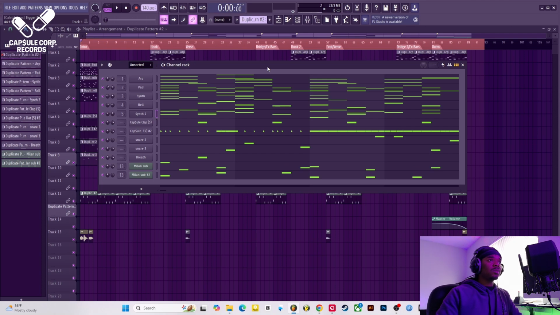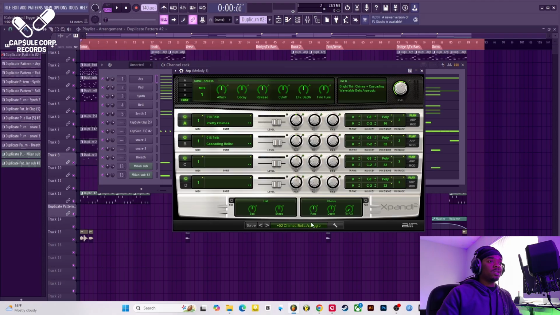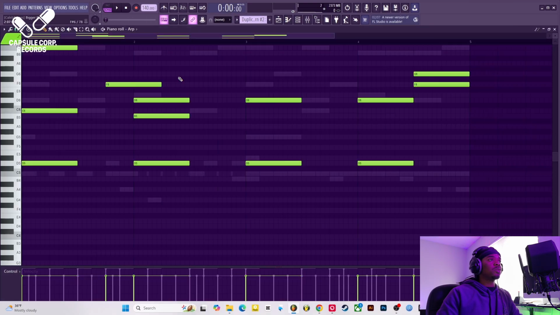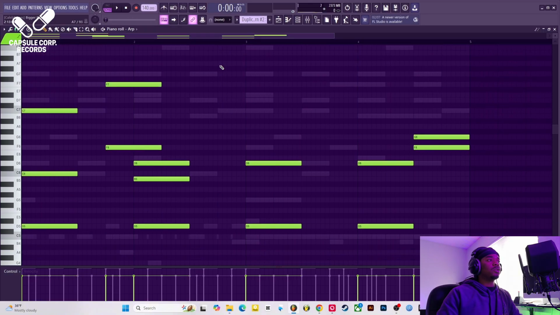So this is what I got for the first sound. That first sound was an ARP, and that ARP was in Expand. So here's the breakdown of that. As you can see, nothing too crazy, very simple.